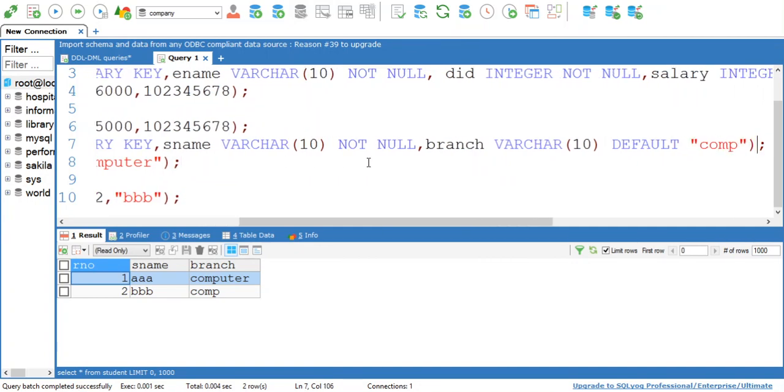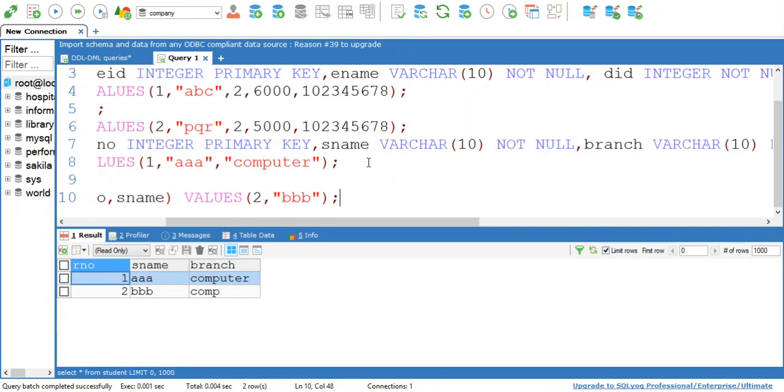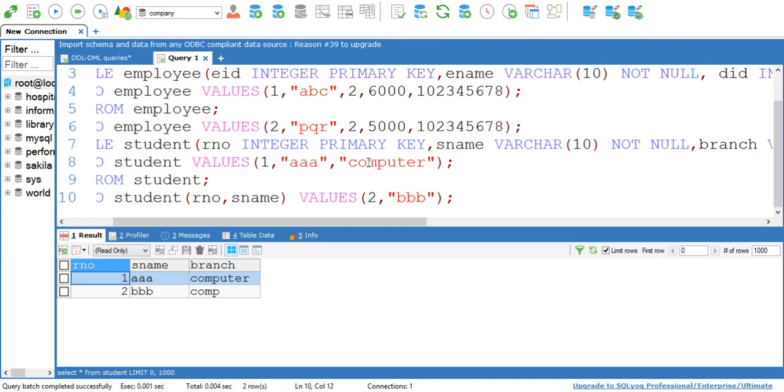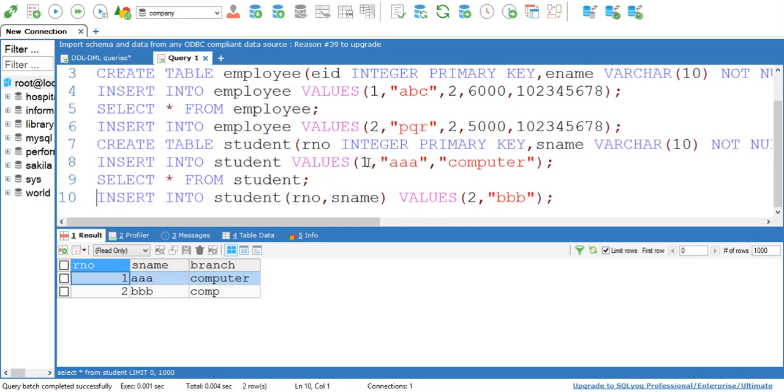Okay, it means whenever you specify a default value for any attribute, then if you skip the value of that attribute while inserting data, that default value will get set for that particular attribute. But here, for default, you cannot use this insert query, that is insert into student values and then specify all values. This query cannot be used.